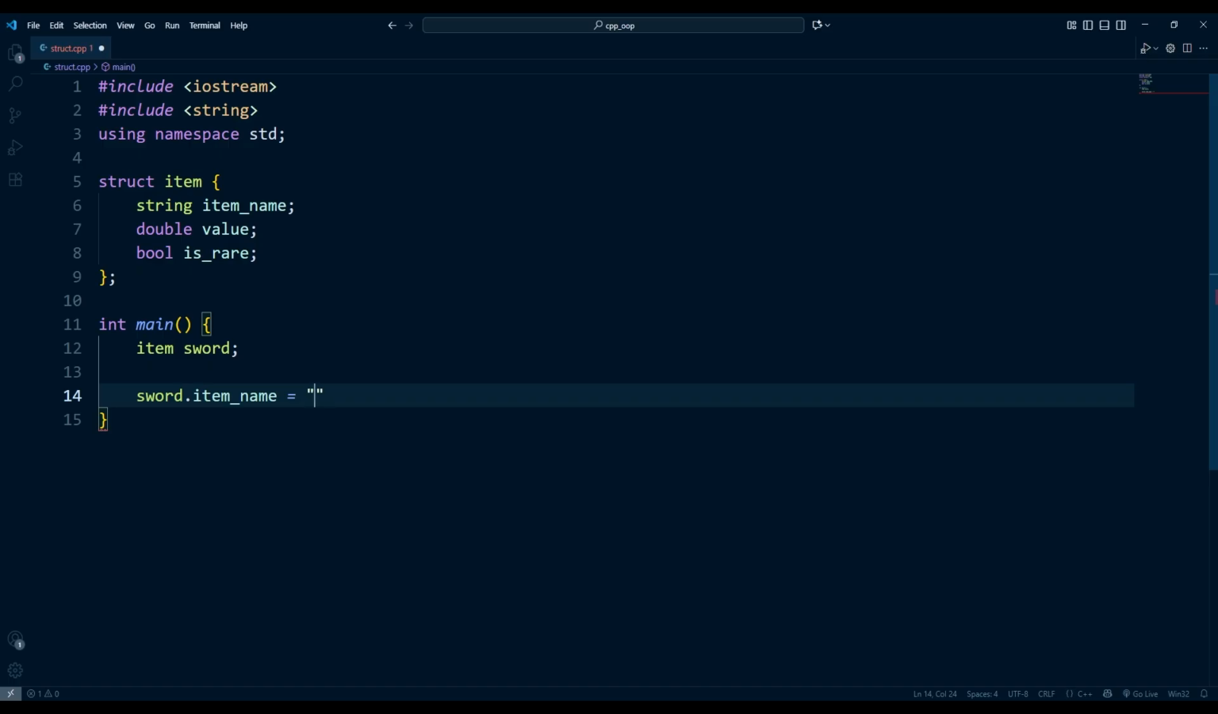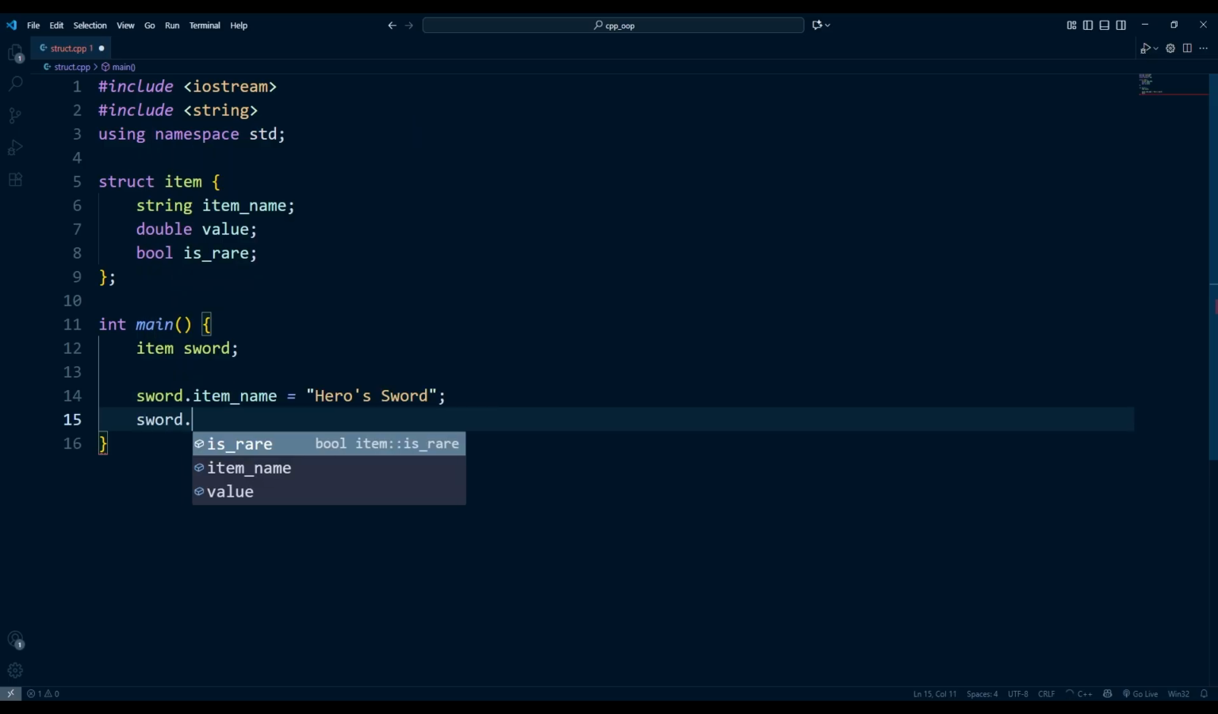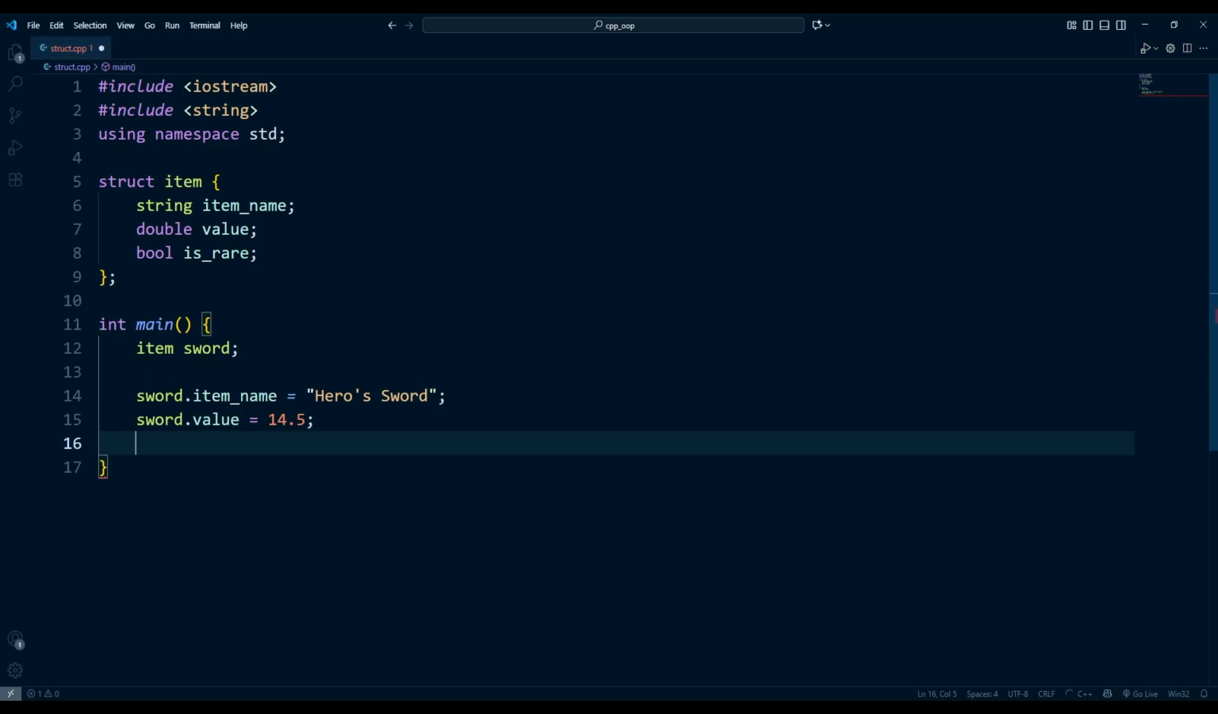So for this sword, let's call it Hero's Sword, okay? And then we'll do the same thing for the value. Let's see, it will cost 14.5, whatever that means. And then we can do is rare. And we're going to set that equal to the hero sword. That sounds pretty rare, so we'll just do true.